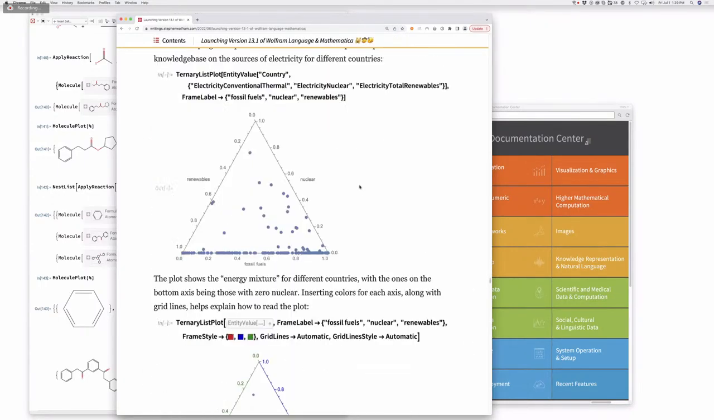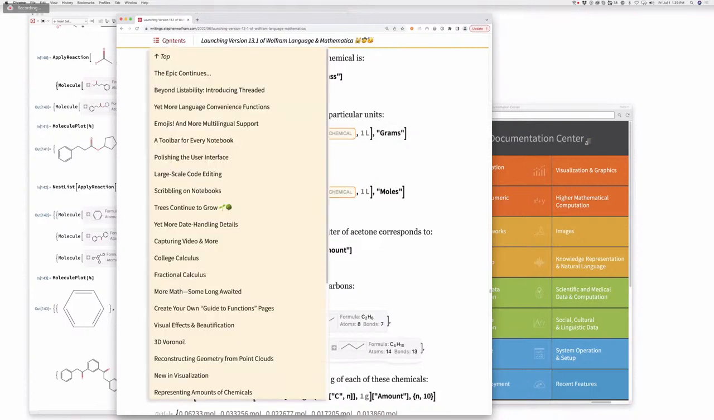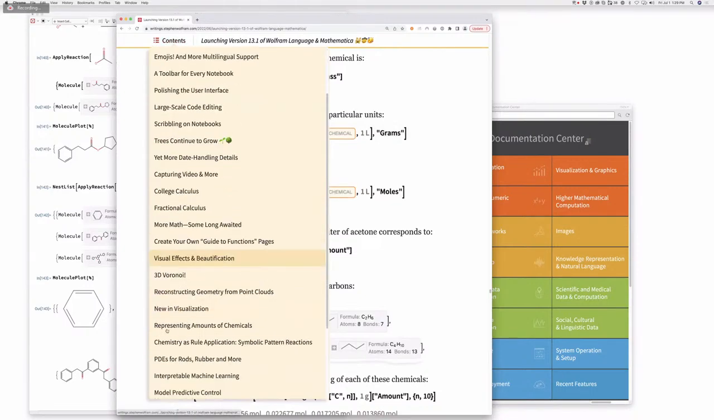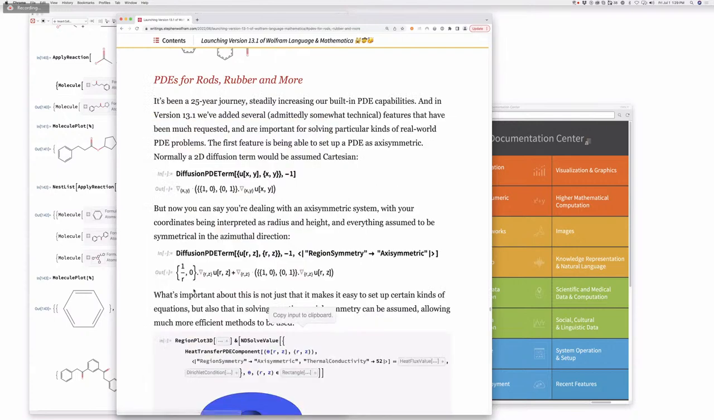Sorry, why did that jump? I don't know why that jumped. That shouldn't jump. It shouldn't jump when we resize.